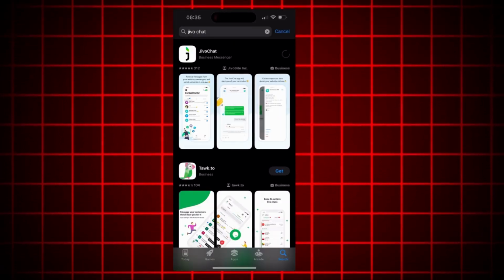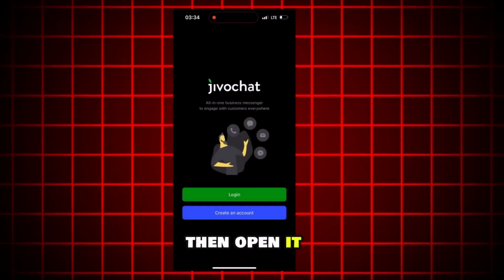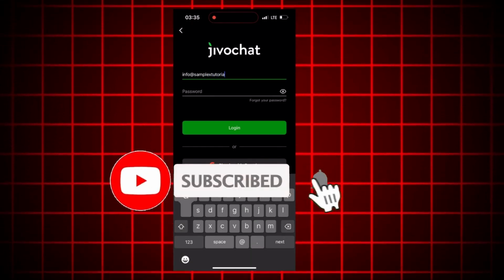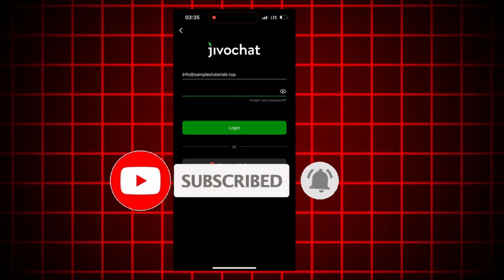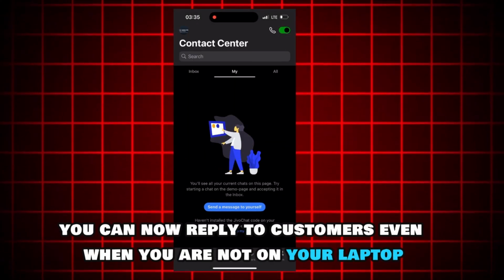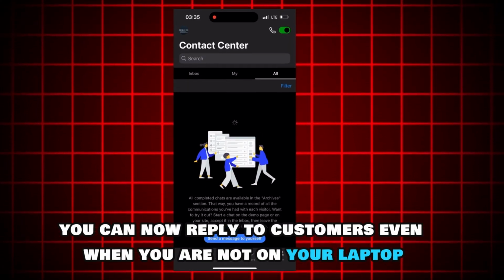Install the app, then open it and log in with the same details you used on the desktop version. And that's it, you're in. You can now reply to customers even when you are not on your laptop.